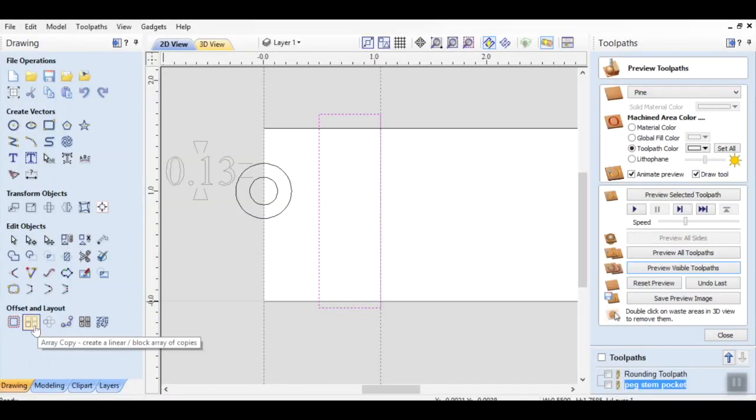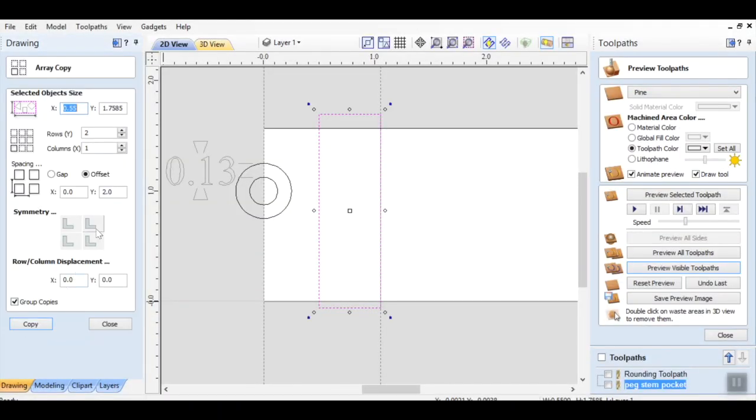Well, we come over here. See this right here? Array copy. I don't know whether you've used that tool yet, but it's pretty cool. We're going to do an offset of an array. We're going to make one row, and we need 8 of these. Remember the columns? There's 8. So that's 1, and it's going to spread it out 8.